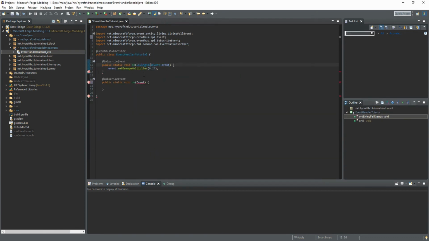That's pretty much it, how to find subclasses in Eclipse, and therefore you can also view all events that are in Forge. Now let's go on with another example.